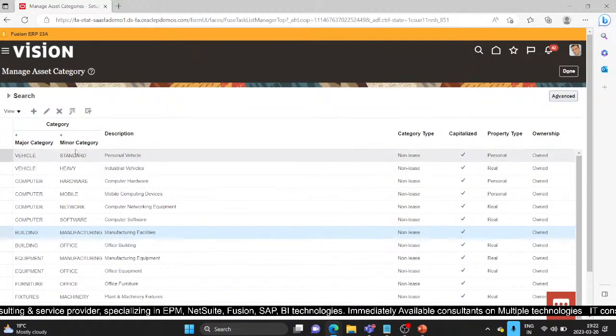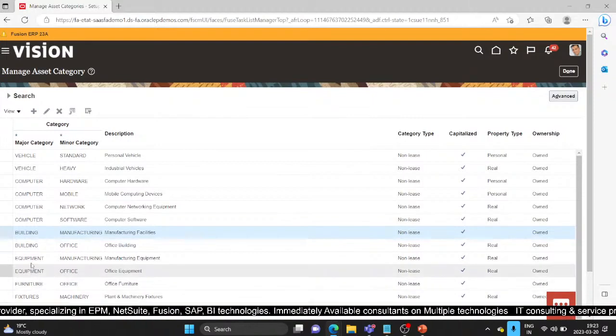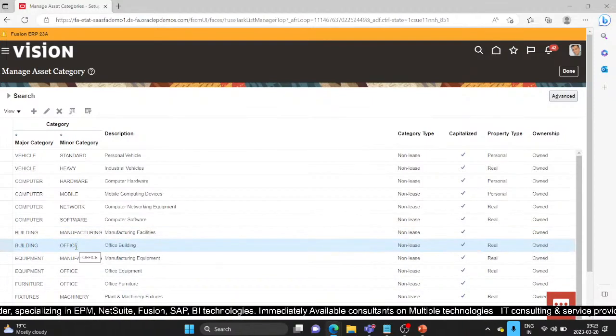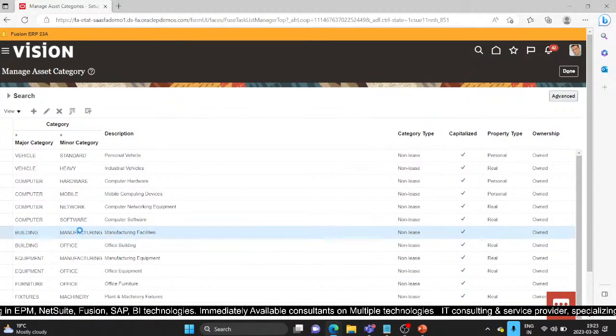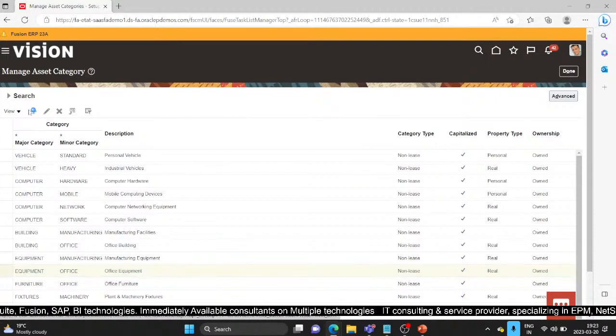If a major category is picked along with its minor category, we cannot create another asset category using the same combination. I mean to say, if I have created building and office as a combination, I cannot create another combination having building and office as major and minor category. I'll need to have building and manufacturing, or office or furniture, like that. So one combination can exist only once.